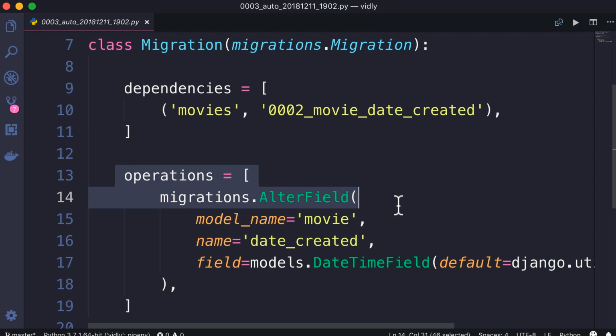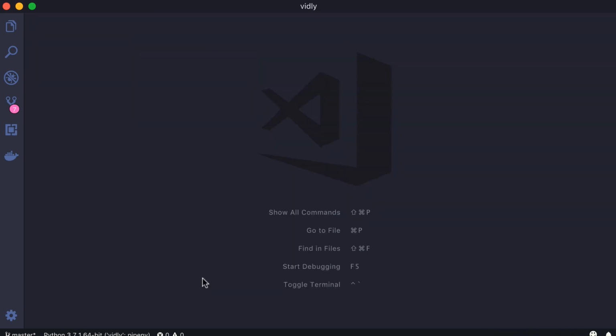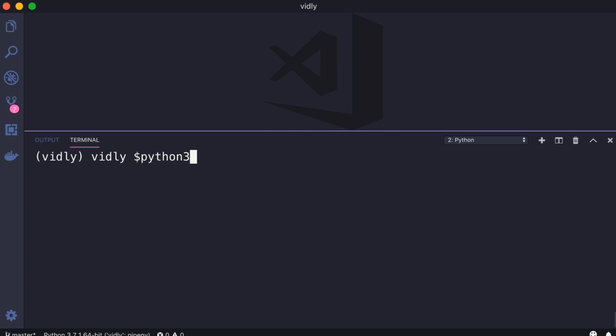Let me show you. So let's say we want to know what SQL statements are generated as a result of applying this third migration. So here on the terminal, we run python manage.py. Instead of migrate, we're going to pass sqlmigrate, and then we specify our app. In this case, the Movies app. So we go in this app and pick a specific migration.